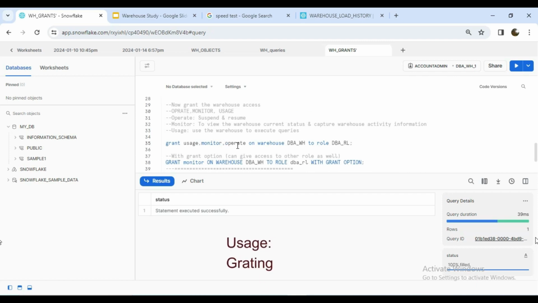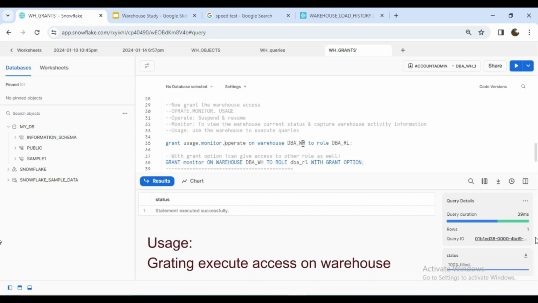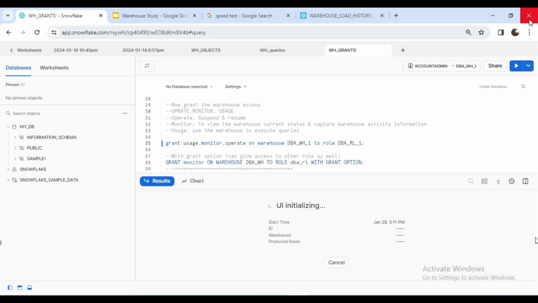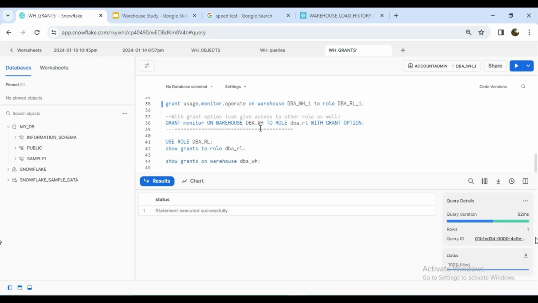Here I am giving usage, monitor and operate access on DBA warehouse 1 to DBA role 1. And there is one more feature called with grant option. With grant option means that if the role is granted with a with grant option, DBA role 1 can give monitor access to the lower roles, the hierarchy roles which are below the DBA role. So for those roles, monitor access can be given by this role.